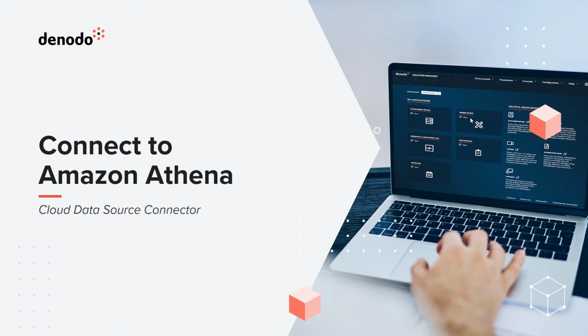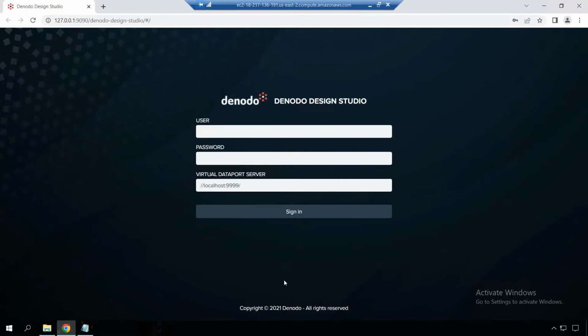Hello, everyone. In today's session, I'm going to show you how easy it is to connect to Amazon Athena from the Denodo server. I have an instance of Denodo server running under my AWS cloud account, and let's see how we can get started. All right. So this is my instance running.